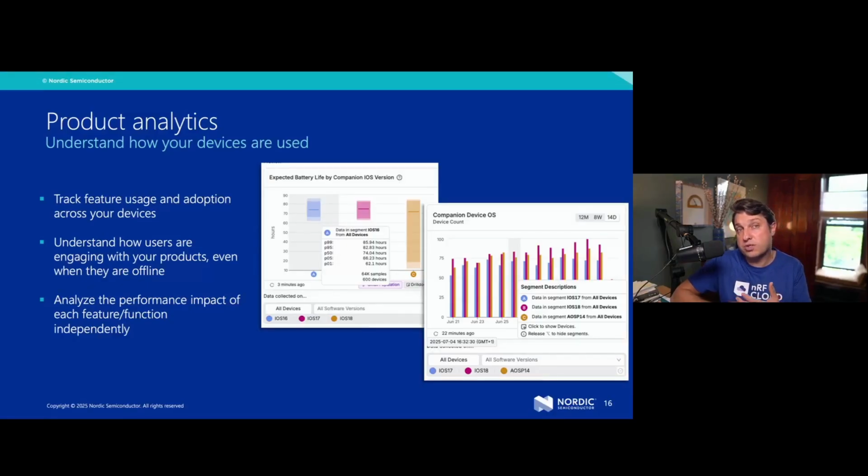It also lets you understand how users are engaging with the products. What are the pieces of the products that are most useful and seeing the most use? You may find, for example, going back to my camera example, that of the 50 recording modes that you've implemented in your camera, only 10 of them actually see use. This can help you make better decisions in the next generation of your products.